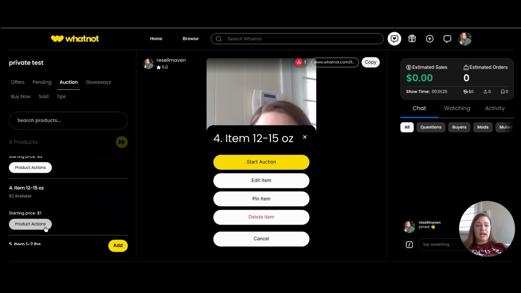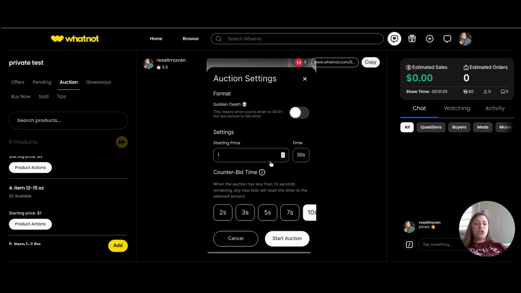So I click product actions, and now we have the option to start the auction. When you click start auction, you're going to get a second page, and this is what's going to pop up. You could switch it over to sudden death, which means that when you're down to 1 second, whoever's the last person to put that bid in wins. It does not reset. Once it gets down to 0, the auction is over. I personally don't do sudden death. You can, I personally don't.